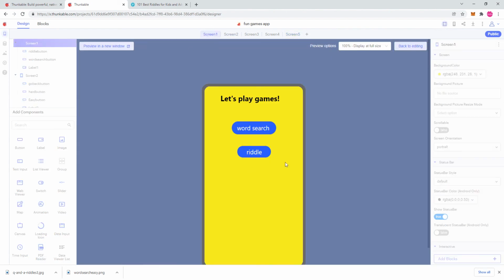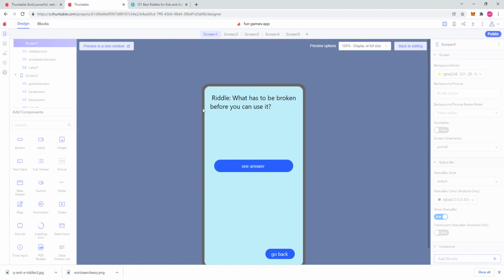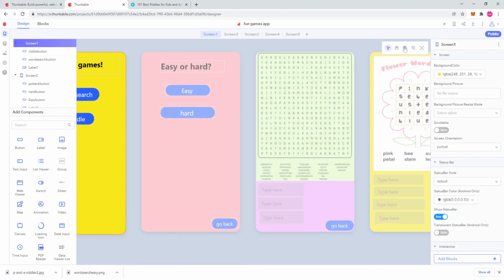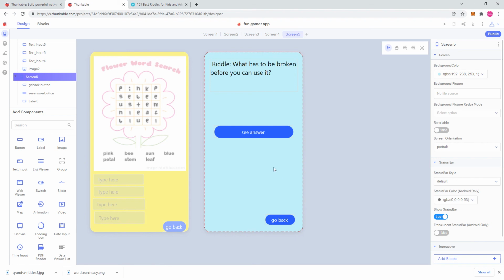So here is screen one, and it'll say, let's play games. So I'm going to play my riddle. Maybe I want to play riddle. Riddle. What has to be broken before you can use it? I wonder. I can see the answer. So for some reason. So here we just found the error. And now we're going to go back to screen five and see.